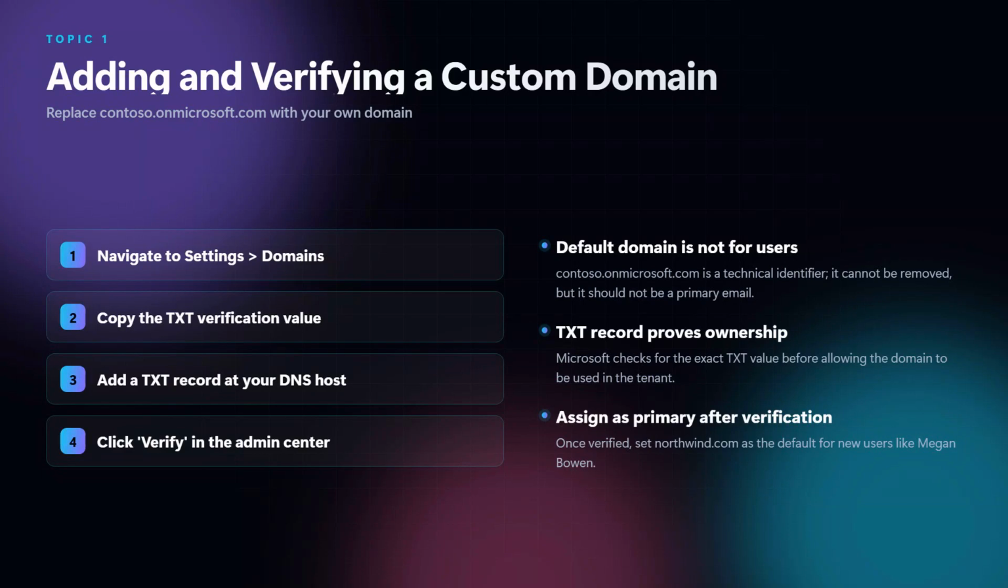To bring in your own domain, we need to prove we own it. First, copy the unique text verification value Microsoft provides. Then, head to your DNS host and add that exact string as a TXT record. Once it propagates, come back here and click Verify. After verification succeeds, you can set northwind.com as the default, so new users like Megan Bowen are automatically created with the correct email.